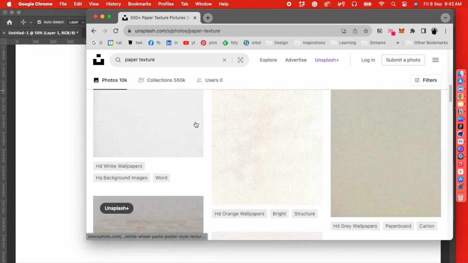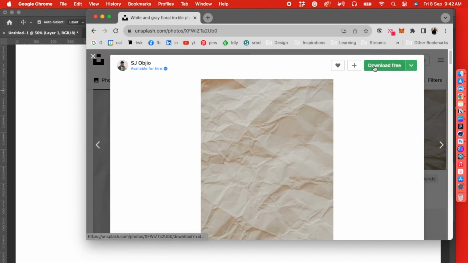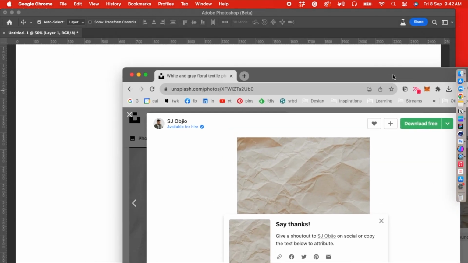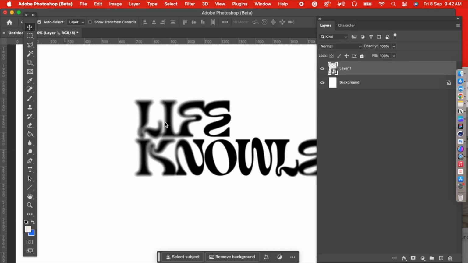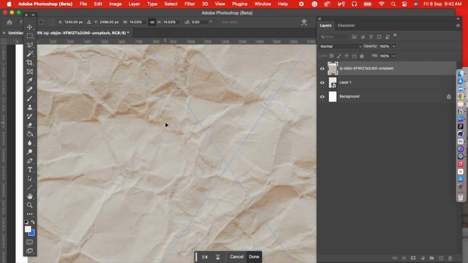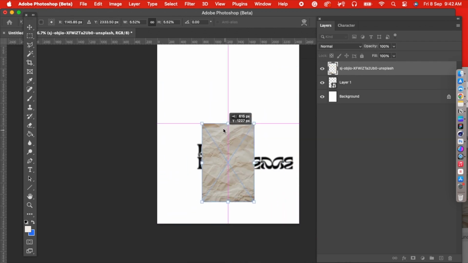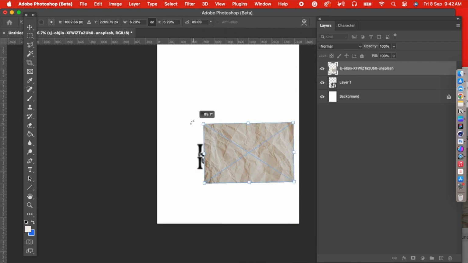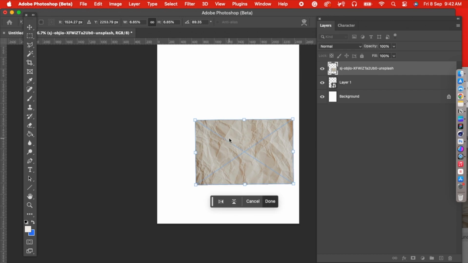Yeah, let's try this right now. Okay, I'm going to download this. So once we have that, just put that into our design. We have that texture that we used. So sort of align it with the text that we created. So I'm just going to make it fit the whole thing like this. I have that right now.